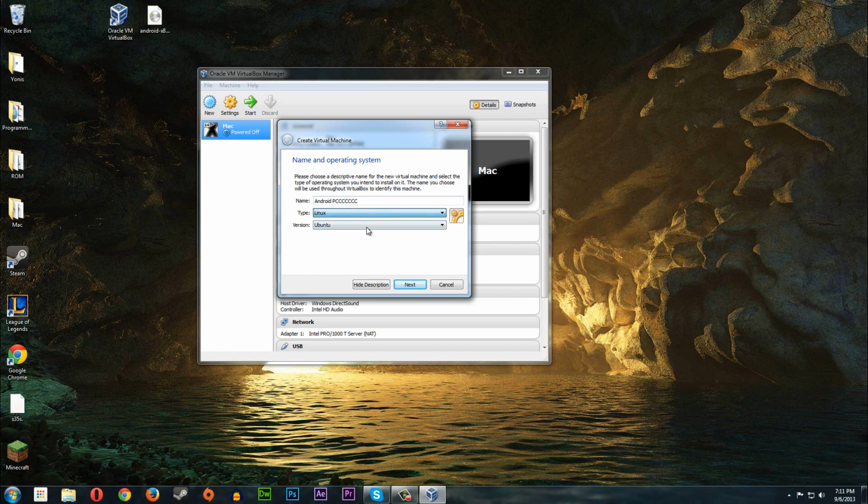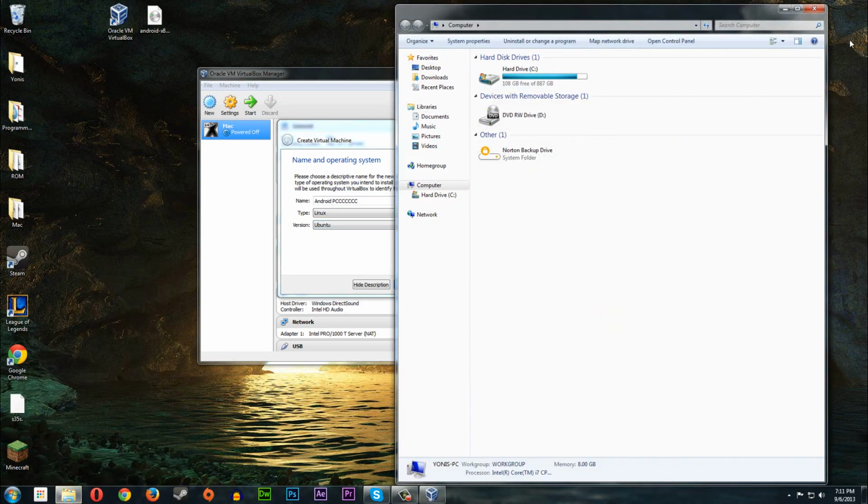Anyways, the type is going to be Linux because Android actually runs on Linux. It's open source and it's awesome. So this is going to be for Linux 2.6. Now if you have a 64-bit computer, just click on the 64-bit version. And if you don't know, you go there.